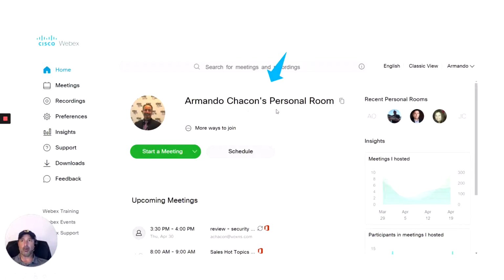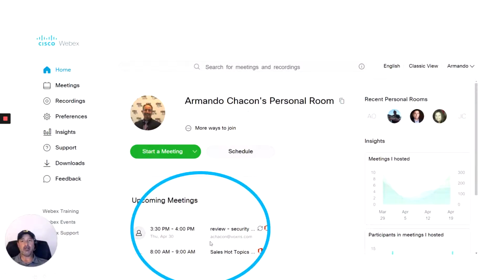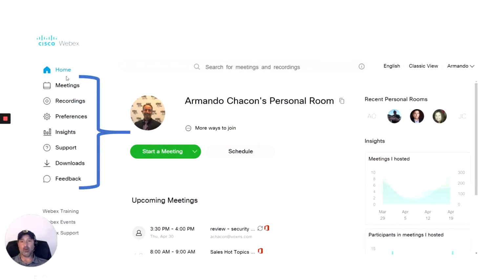You've got your personal room, okay? You've got your recent personal room visits, people who you're working with. These are typically team members. Then you've got your insights, you've got your calendar, and then you have your menu, okay? So everything over here, we're gonna go through as we move forward.